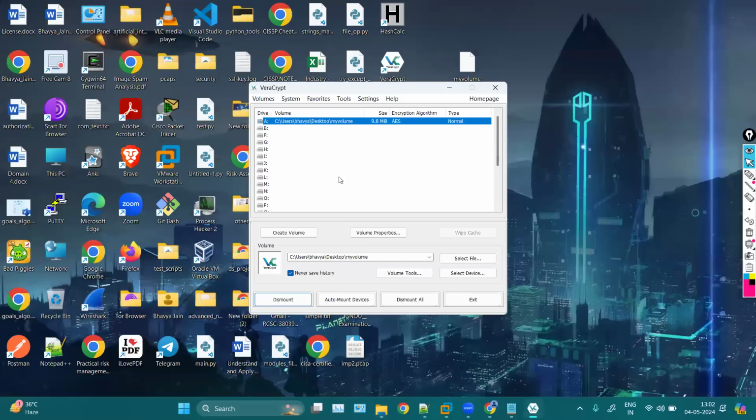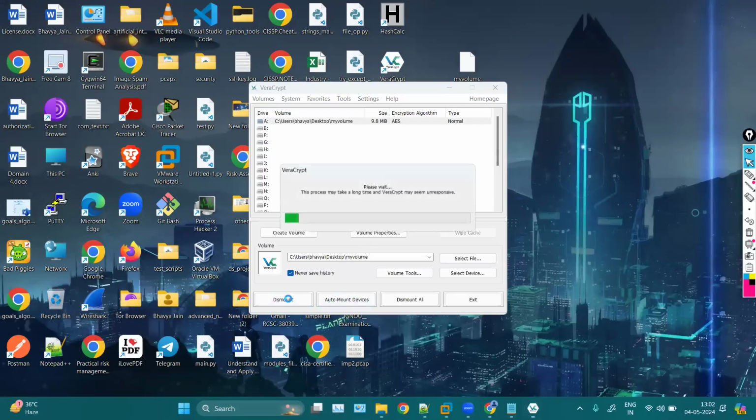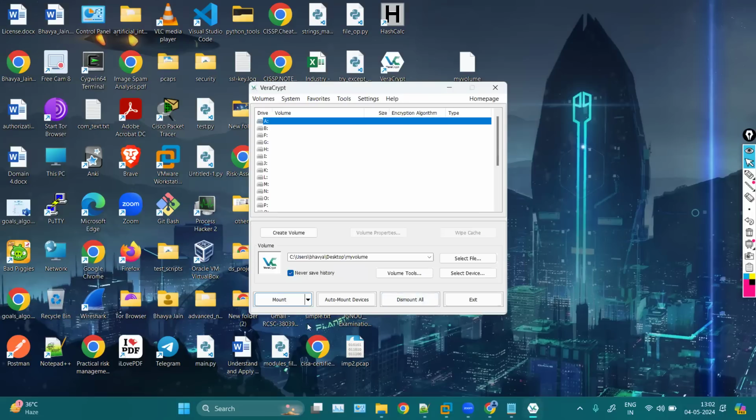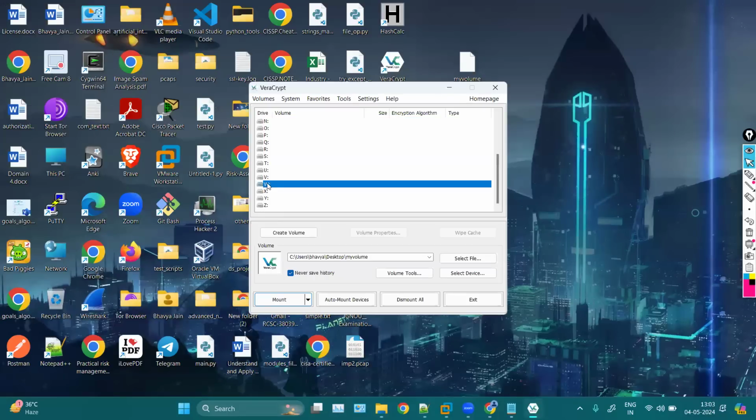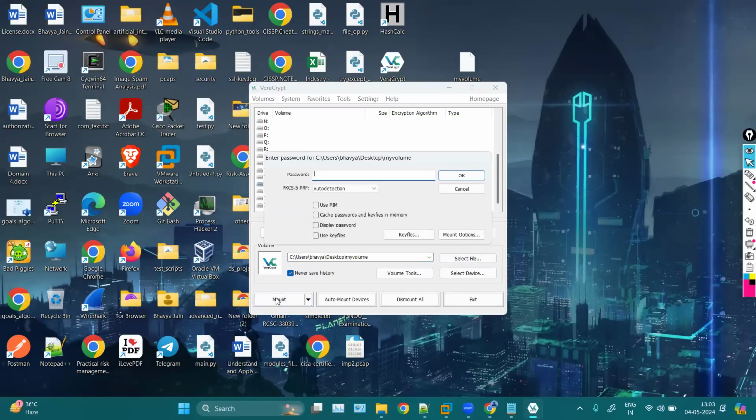So what I can do, I have this option of dismount. So I will click on this, dismount. When I click on this dismount, you will notice the disk disappears from here. It is now disappeared. So we have only three disks here, not the A drive. So this A drive will disappear when you click on dismount. Let's say you want to use it again. You can select any other character again, let's say W here, and click on select file, my volume, and click on mount again.